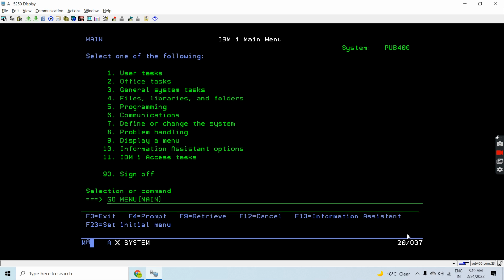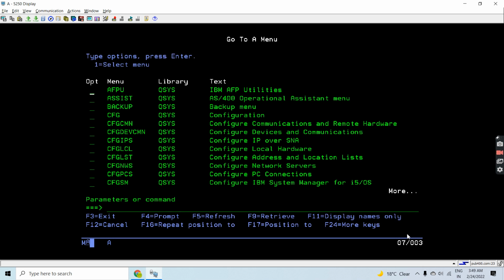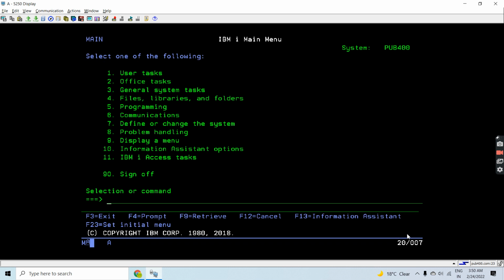And if you move on to another screen, let's say GO MENU(*ALL), now if you want to come back to the main menu, either you press F12 or you can write GO MAIN. Basically you come back to the main menu where we have several options like user task, office task, general system task, files, libraries, folders, programming, communications, and that's all. You can take any option here.